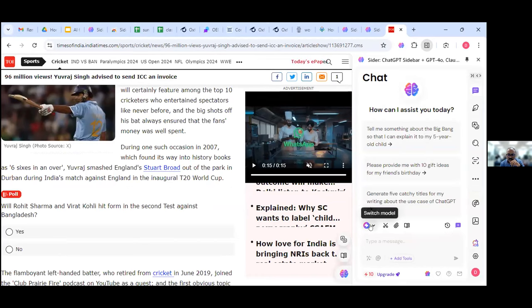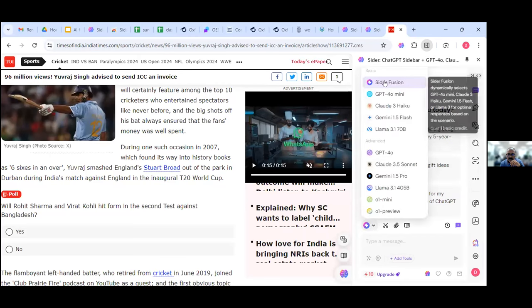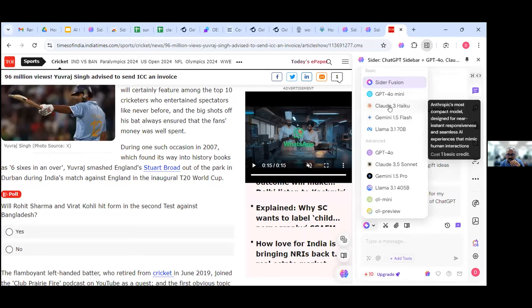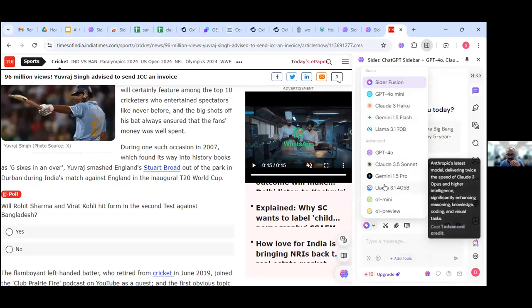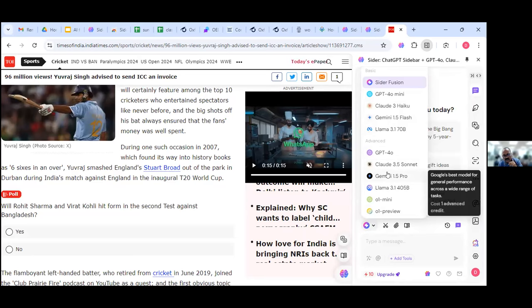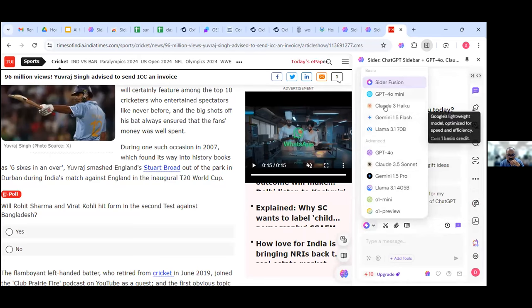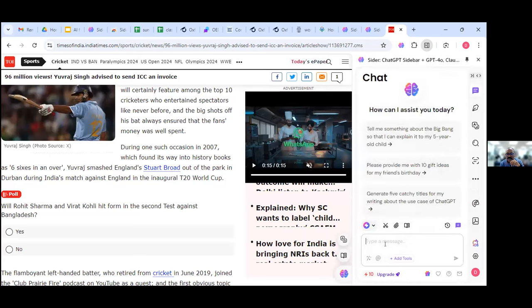So you can see the first thing that I'm showing to you here is switch models. It is giving you Cider Fusion, GPT, this is OpenAI Chat GPT, Claude 3, Gemini 1.5, and Llama. So these are the basic versions and these are the advanced versions. The advanced versions are premium features, so they will require premium. So you can pick any of them as per your liking.